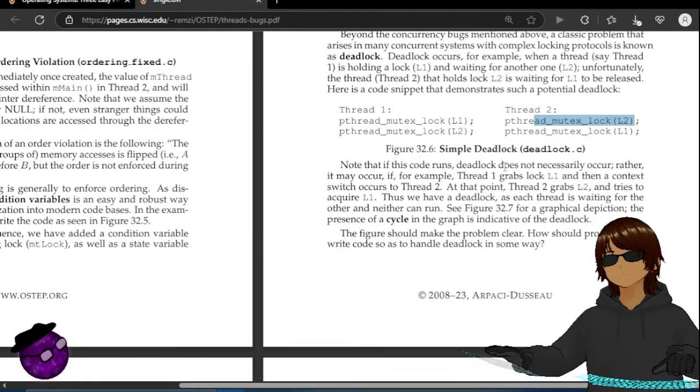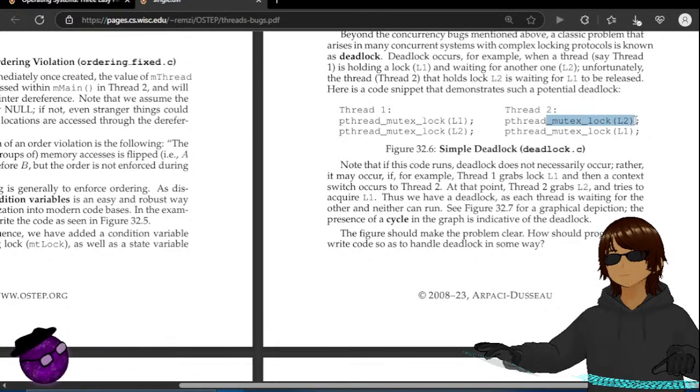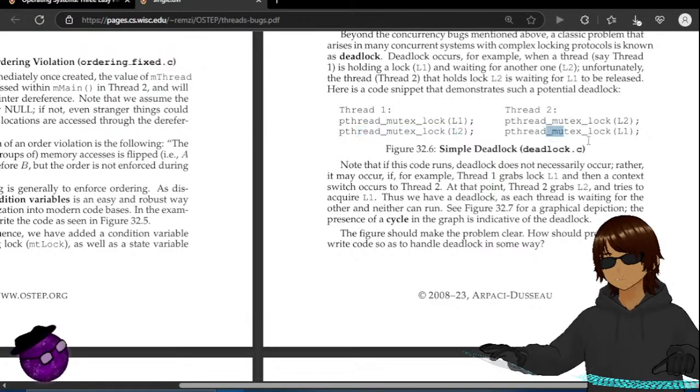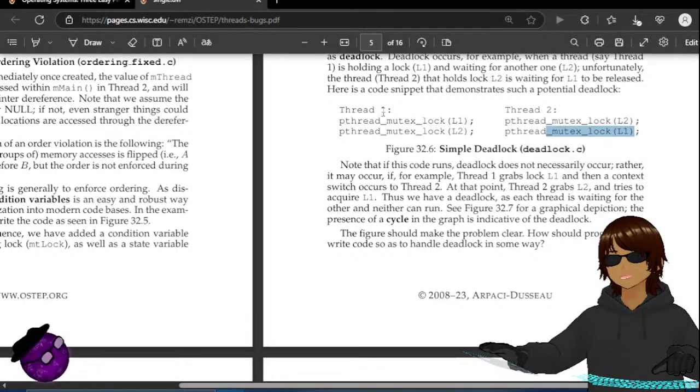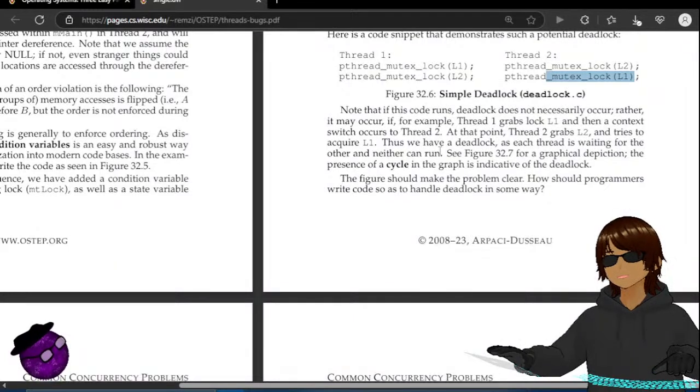Rather, if this code runs, deadlock does not necessarily occur. It may occur, for example, if thread 1 grabs L1 and then a context switch happens to thread 2. Thread 2 grabs L2. So when it goes back to thread 1, it comes to this line, but thread 2 is holding L2, so it's waiting for thread 2 to complete. And meanwhile, thread 2, when it comes to this line, finds that thread 1 holds L1, so it's waiting for thread 1 to unlock L1. So we are stuck, basically. This is a deadlock, as each thread is waiting for the other and neither can run.